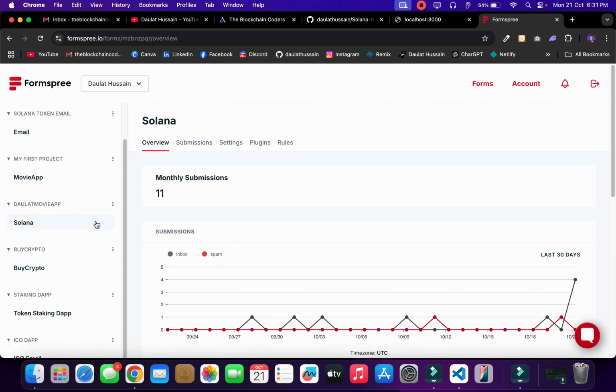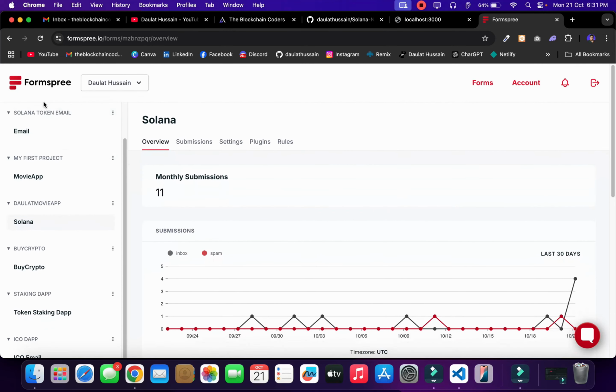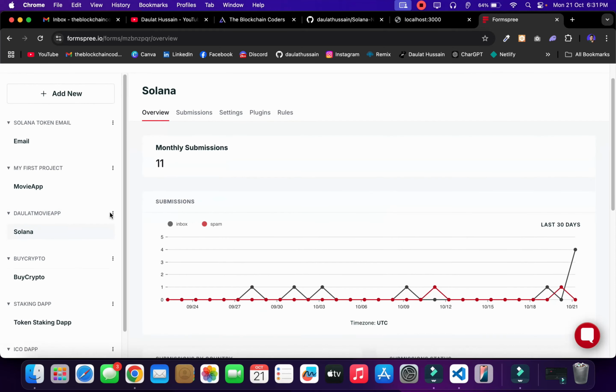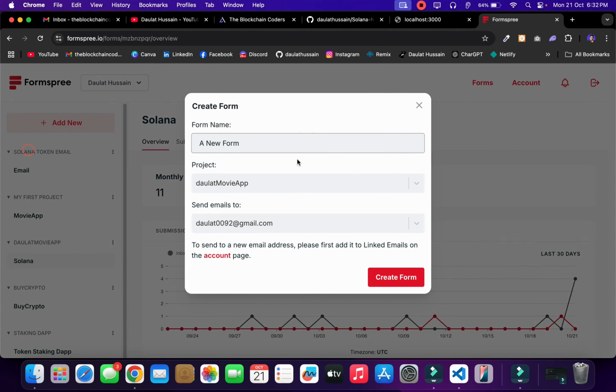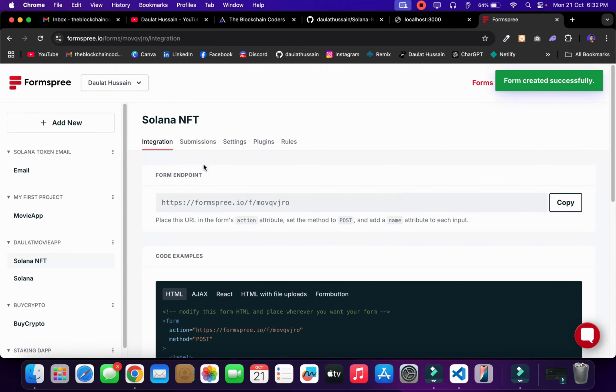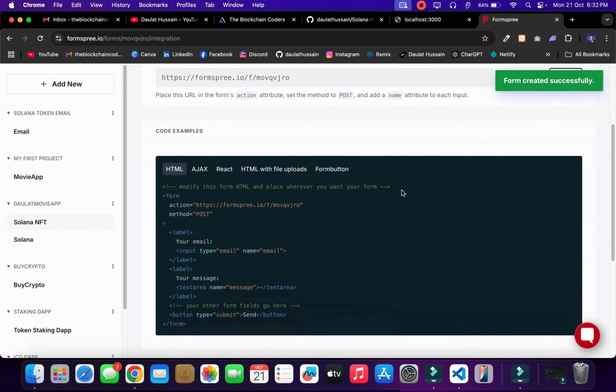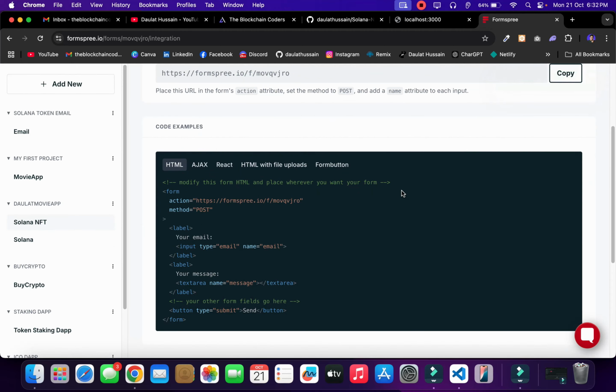If you don't know how to create a project, you can simply come back here to the forms. You will find all the forms there. You can simply click on this add new. You can create a project, or you can create a new form. So you can simply click on this new form, and you can give whatever name you want. I'll say Solana NFT. This is my main repository, and here I'm going to receive all the emails. So click on create form, and it's going to create a form for me. I got it. Now all I have to do is to simply get my API key.